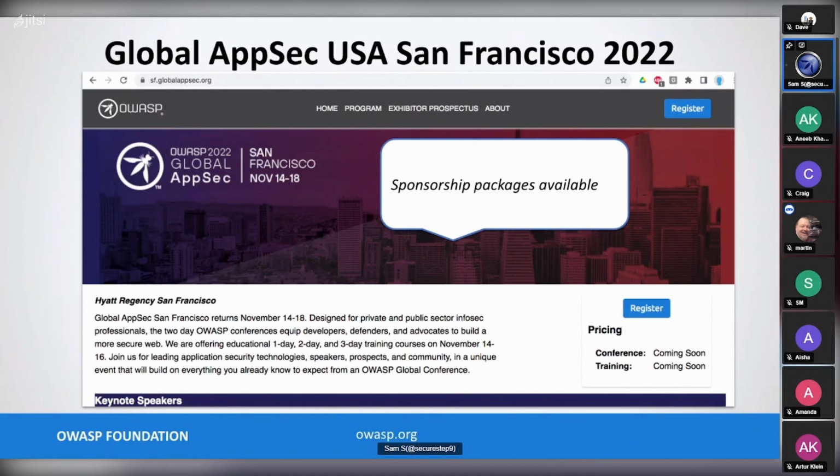The way it works usually with global AppSec conferences, if you've never been, is that OWASP runs 3 global AppSec conferences per year, one in Europe, one in USA, and one in Asia Pacific. This year, the European one just finished. It was supposed to be in Dublin, but obviously it was virtual. Same thing with APAC, but USA is going to happen in person, of course subject to any COVID pandemic situation changes. The first 3 days are training courses, and the last 2 days are the actual conference.